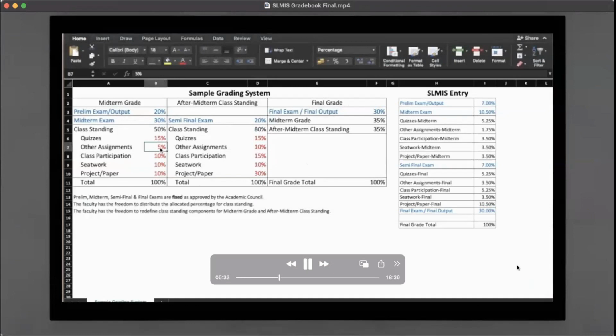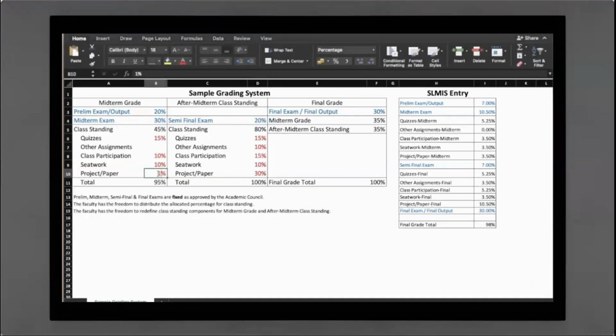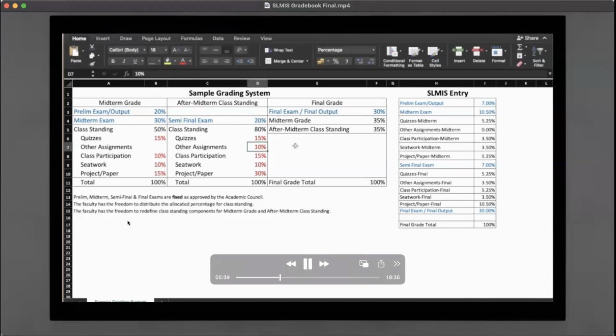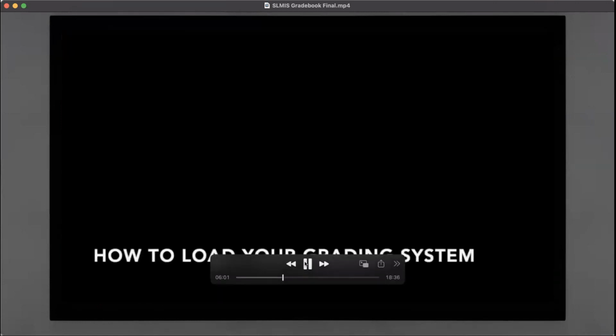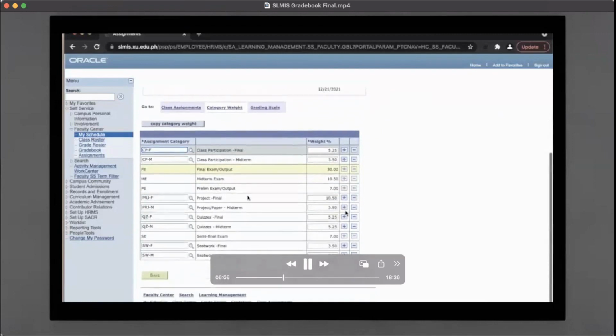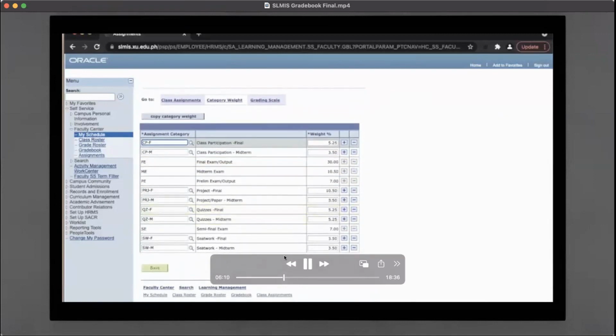This one will show you how to set up. Let's say we need to change the grading system. I think this is the updated one. Notice on the right side we have the new grading system. All you have to do now is to load the grading system. The next video is about how to load the grading system to your course.